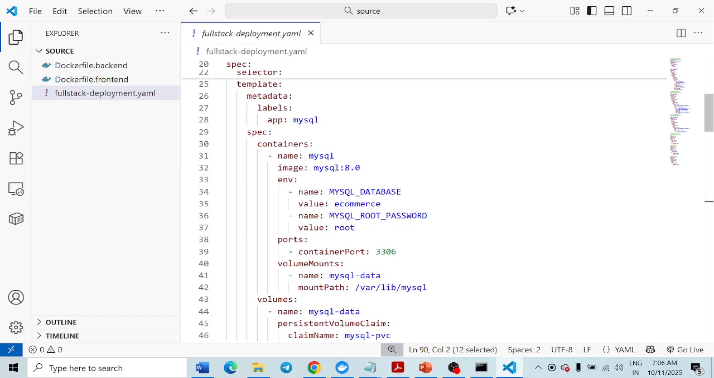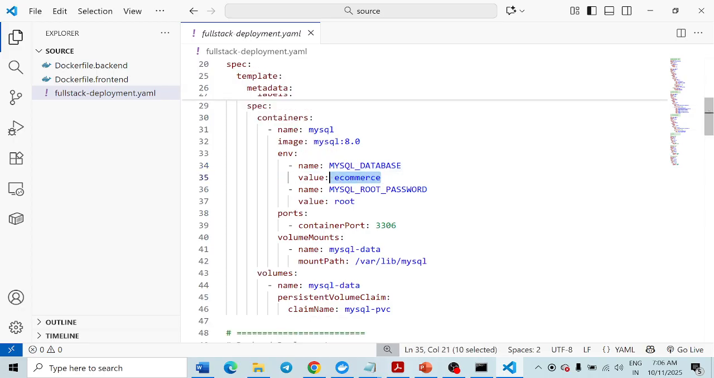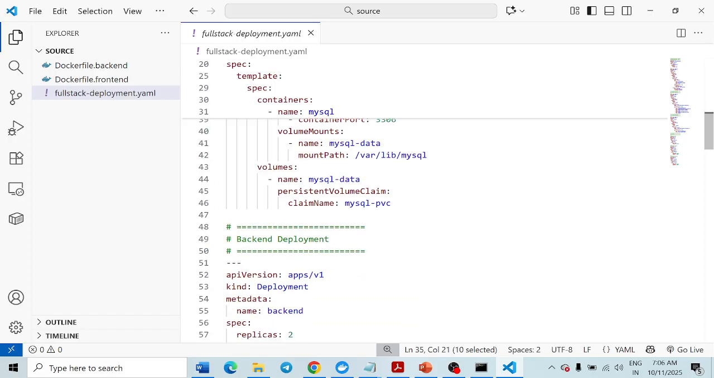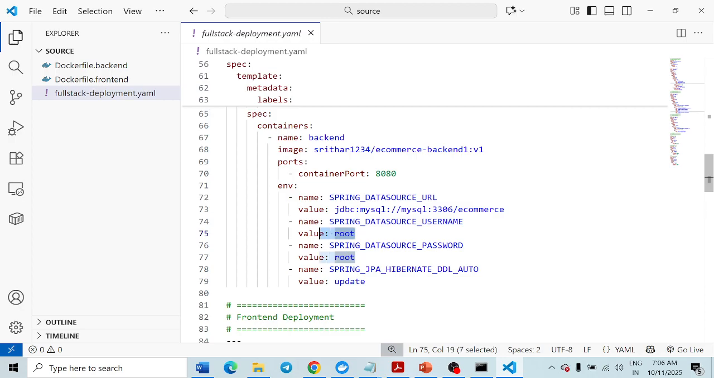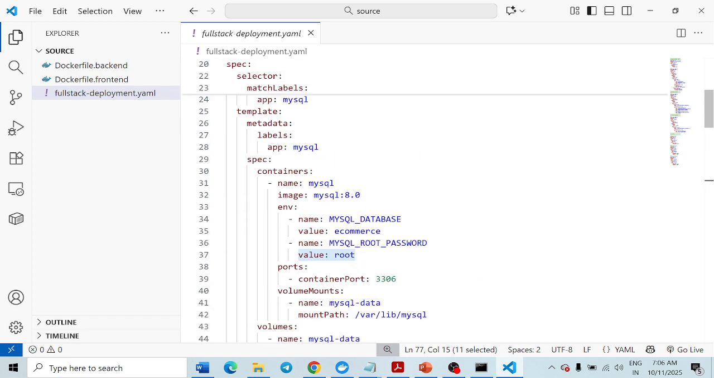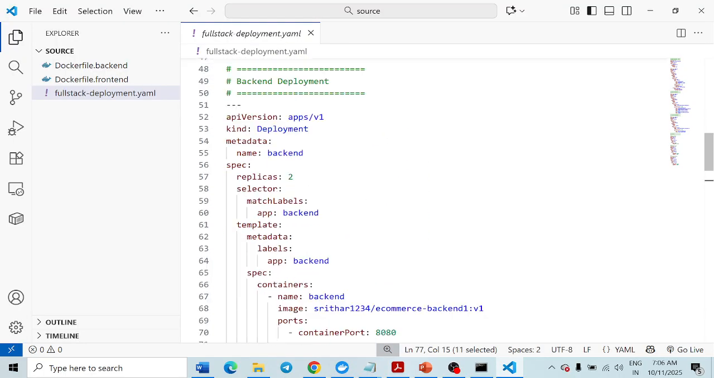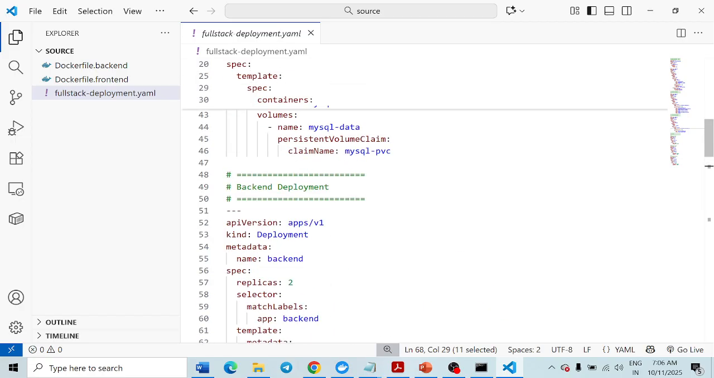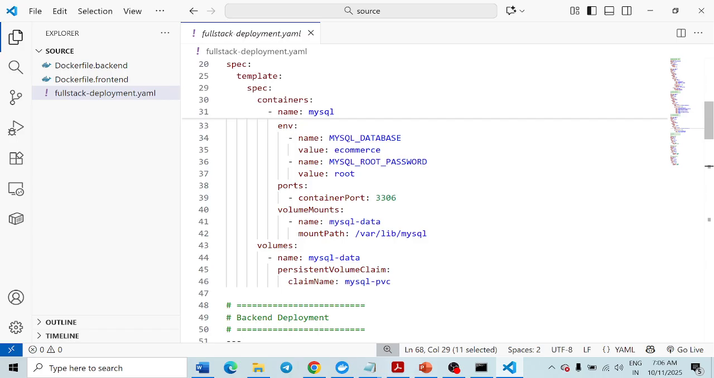So the name of the MySQL database is e-commerce, and here I have given the username and the password for the MySQL also. You can see that I have mentioned the username is root and the password is also root. And one thing you can see here: there are 2 places where I used image names, one for the front end and one for the back end. This image name should use your own Docker Hub repository username. Only in the YAML file you have to change these two lines alone.